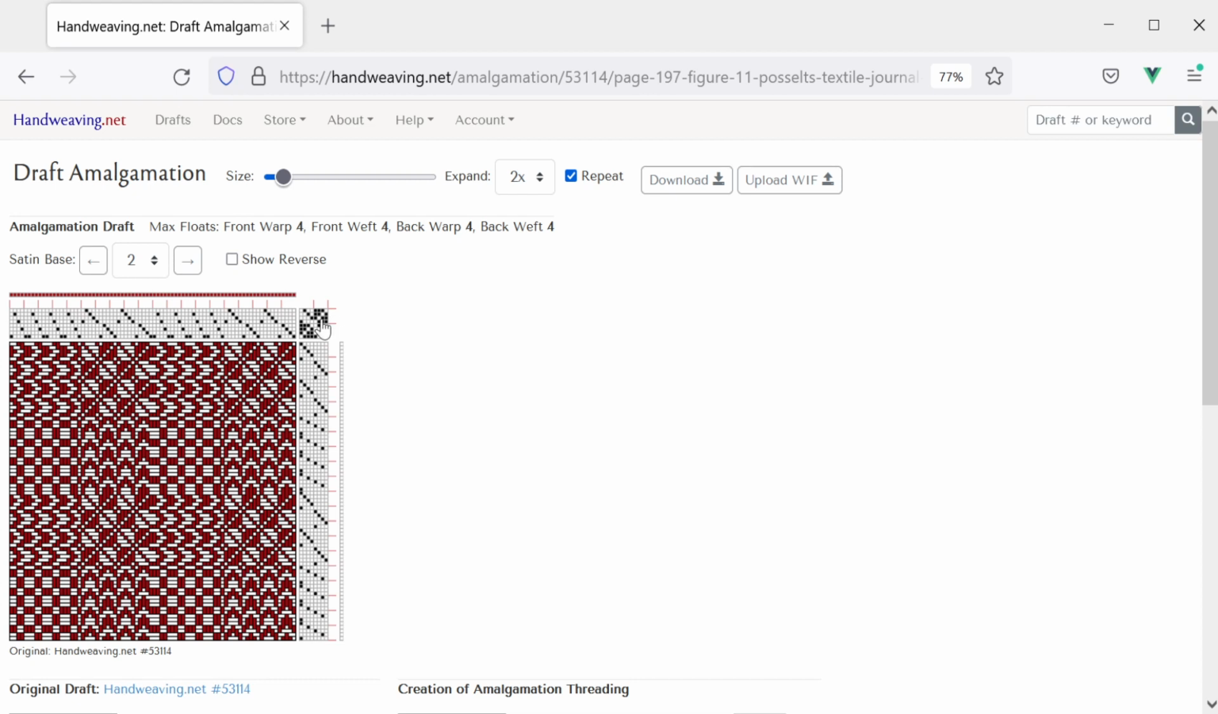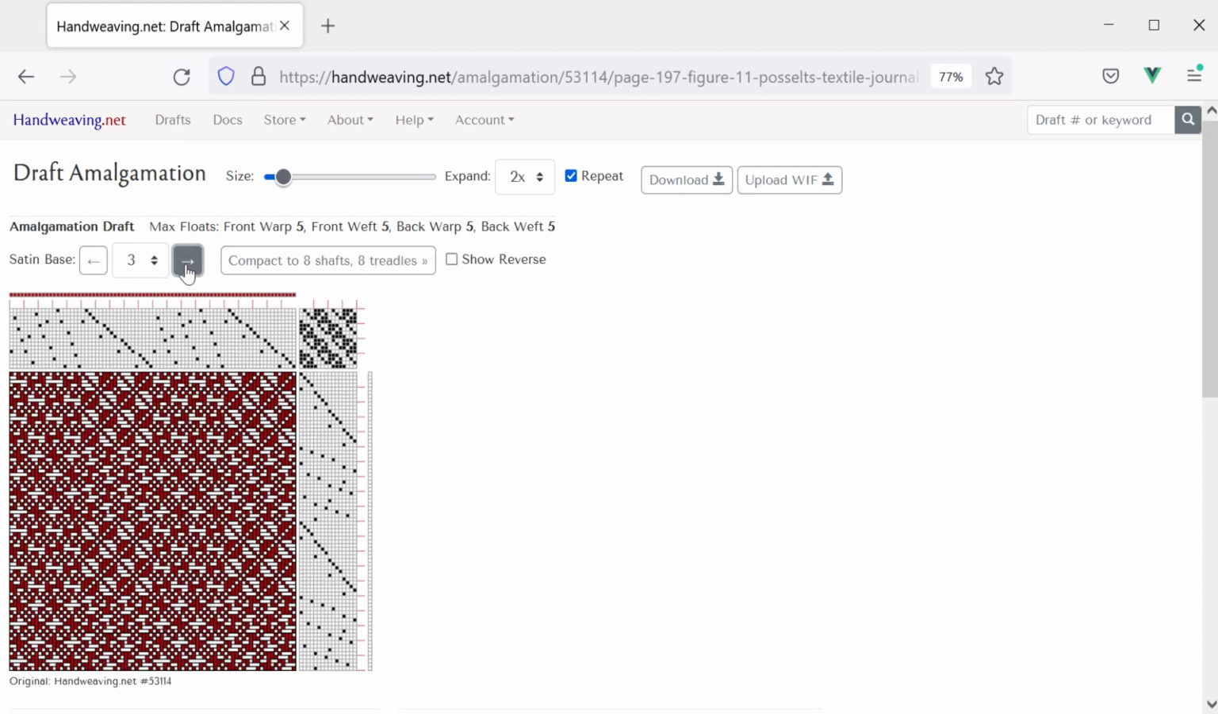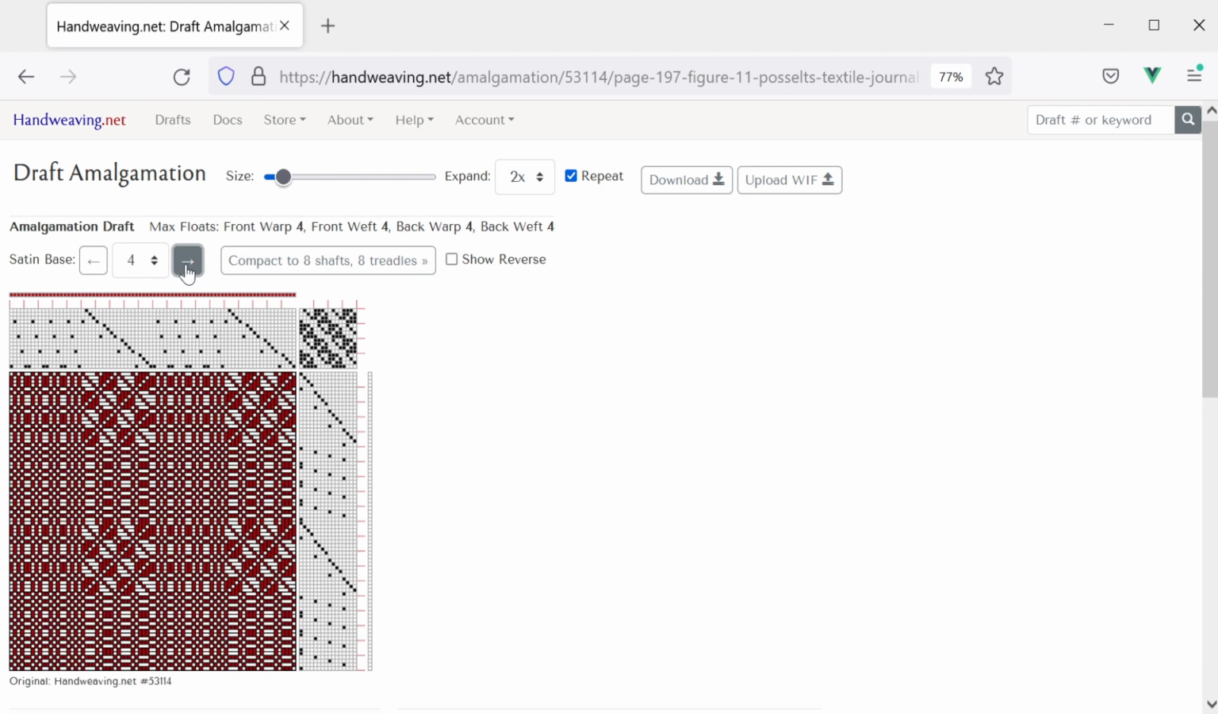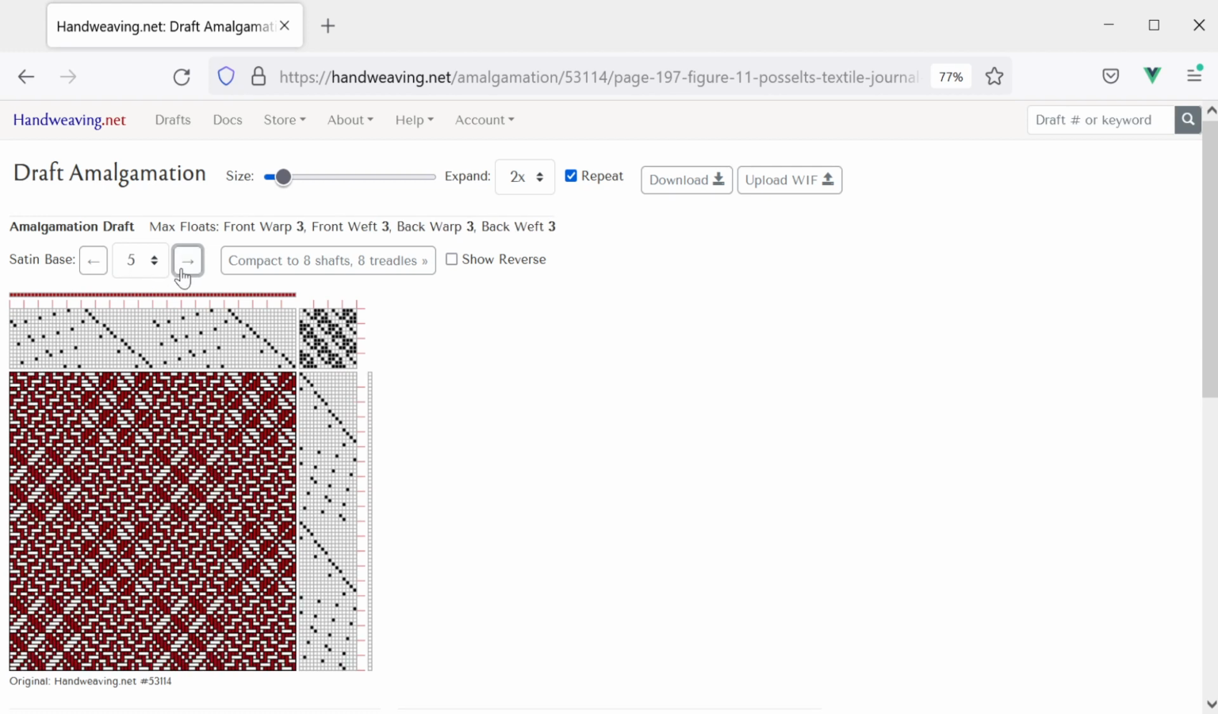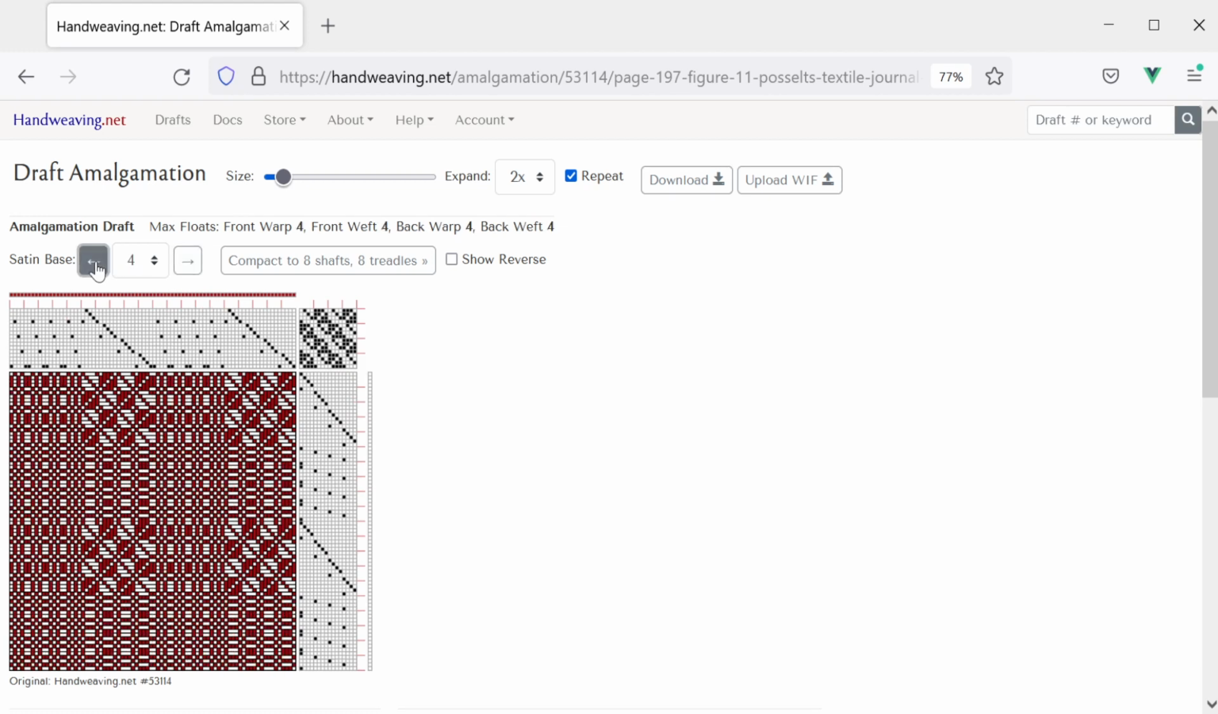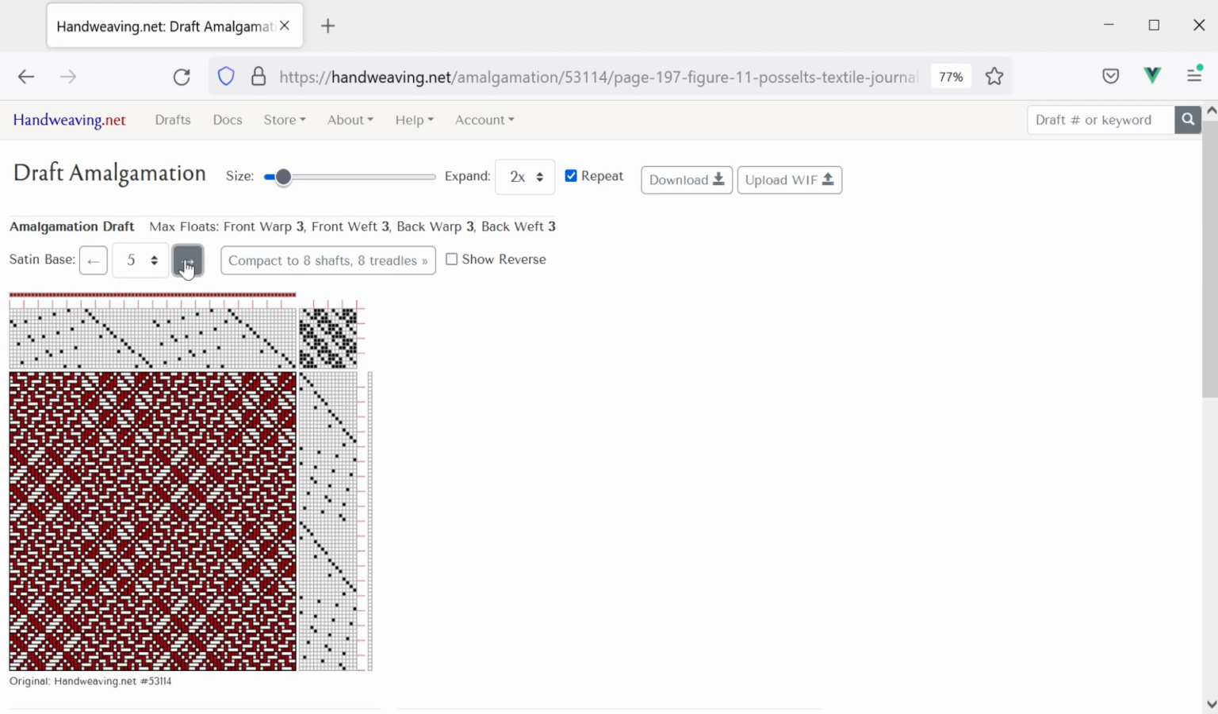You'll see it increased here as the drafts are produced, but you can always get back to the original by clicking that compact button. Alright, so let's look very quickly at how the amalgamation threadings are formed. You can use the buttons next to this satin base here to cycle through various threadings to see the ones that you like. So as I click the right button here, it's going to the next size of amalgamation threading. And if I click the left button, it goes to the previous size. So the technique here is just to click through these until you find one that you like.